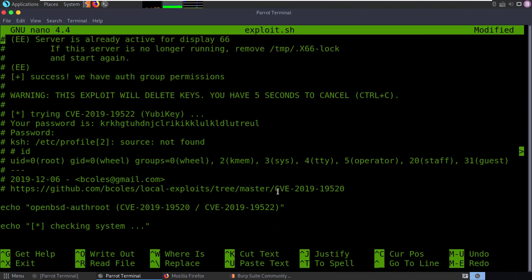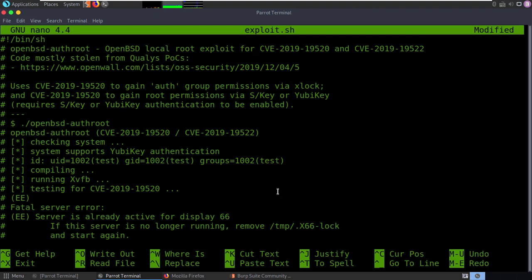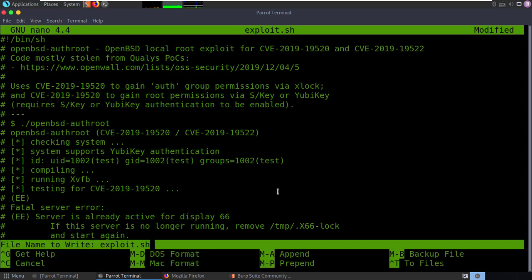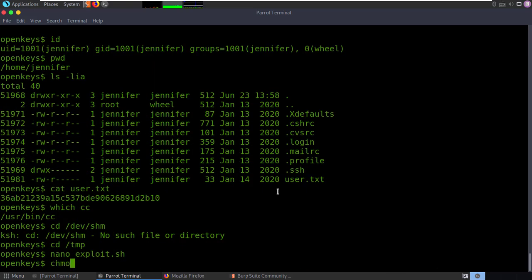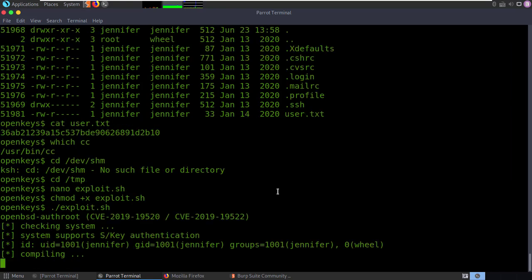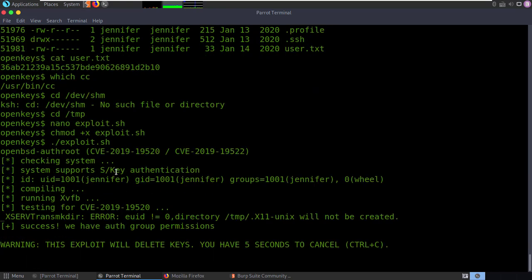This is the problem. This one is so easy if you know what you're looking for, because there's no modification required. So we'll go ahead and exit out of this. We're going to save it, and then we're going to save it into exploit.sh. We'll just do a chmod plus x for exploit.sh, and then run exploit.sh. It's going to come through here. It's going to check the system.